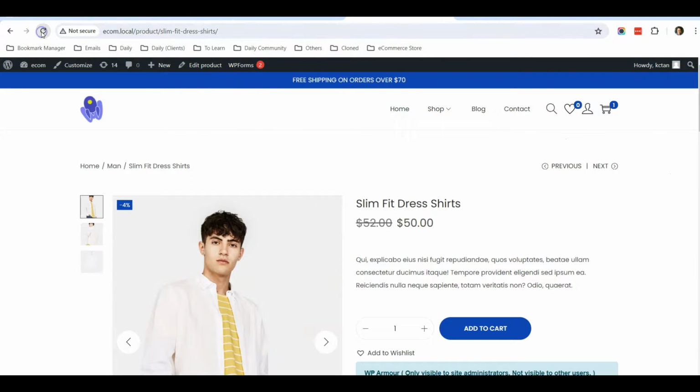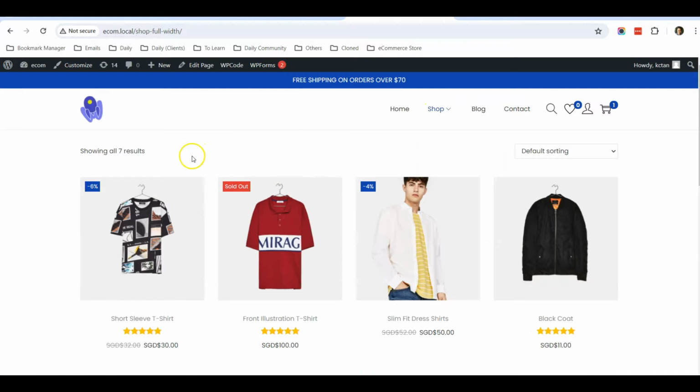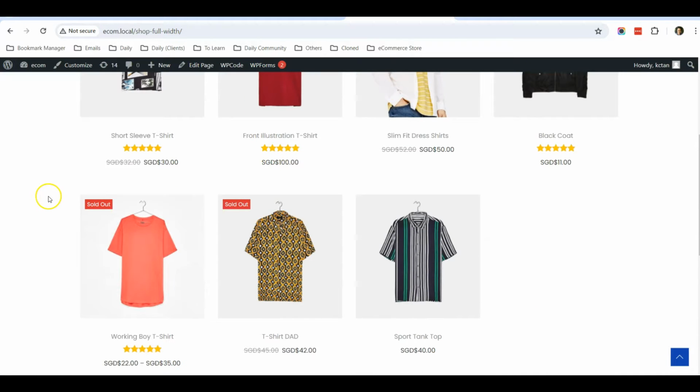I refresh the website. Now you can see that it becomes SGD dollar. So if you go to the shop, you will see that it's all reflected in SGD. So this is how you can customize the currency symbol in your e-commerce website using WooCommerce.